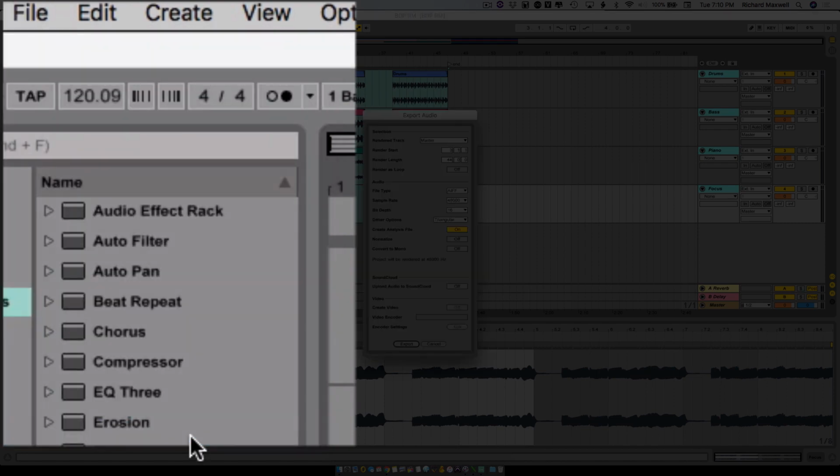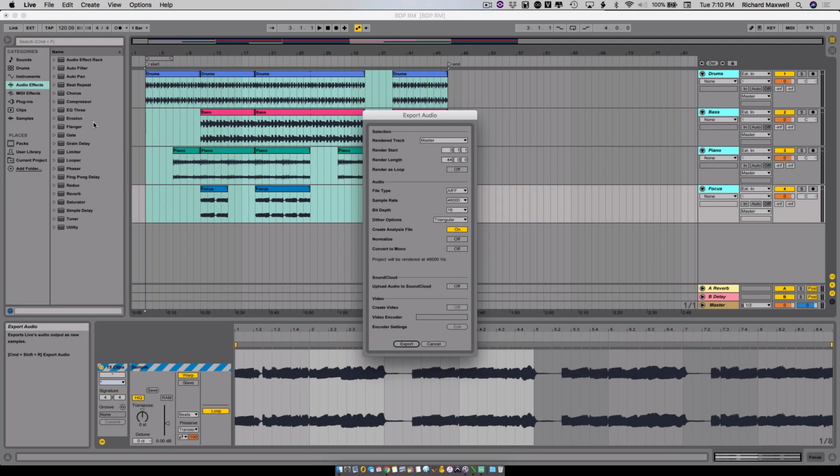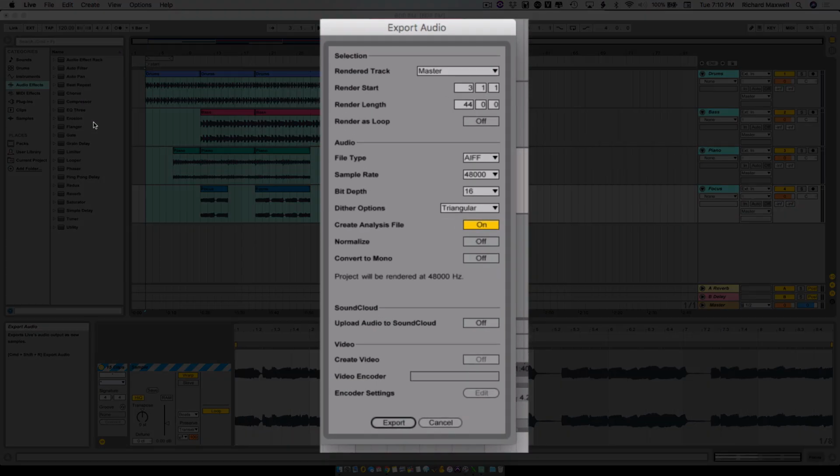Now, when this next little menu comes up, I just want to be very careful to check a couple of things. The first thing is rendered track. Right now it says master, and if I leave it as master, it's going to dump out the entire performance, my entire arrangement, but all as one stereo track without separating the individual stems. And what I want are those individual stems so I have the individual parts to mix.